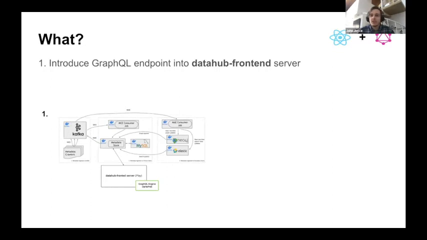So there are two parts to what I've been working on. The first thing is adding a GraphQL endpoint into the existing DataHub frontend server, which is a Play server. The reason I chose to add it there was that, first of all, it was just the clearest pathway. We already had the server. We can just add a new endpoint there that supported the GraphQL spec. I didn't have to spin anything else up. But also, I figured that the existing Ember app may benefit from being able to talk to a GraphQL server in the future. So I decided to place it there.